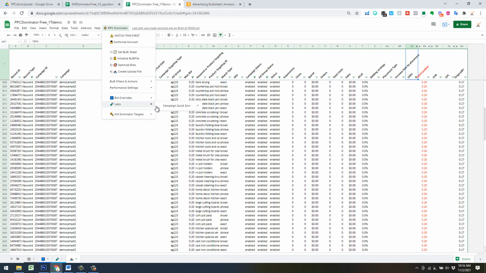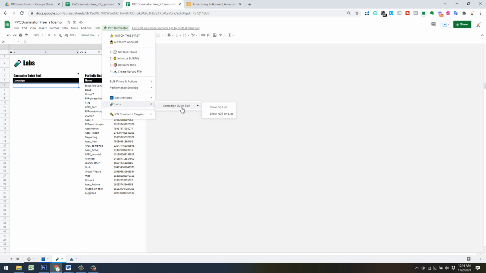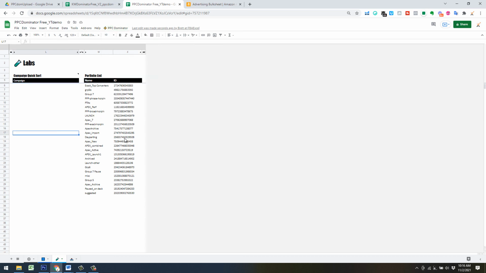The bid override, we went over that, and sync metrics. The labs tab, it's pretty basic in this free version, but effectively you can put a list of campaigns here, and you'll come up here and just hit labs, campaign quick sort, and you can either show in your bulk file all of those campaigns in that list, or you can show all of the campaigns that are not in that list. So that could be handy for maybe you want to redo some of your portfolio IDs, and this is what this is for here, just as a reference. Or maybe you want to increase your campaign budget for certain campaigns. You can save preset lists of campaigns and just paste those in there real quick and use that filter to filter your bulk sheet for those.